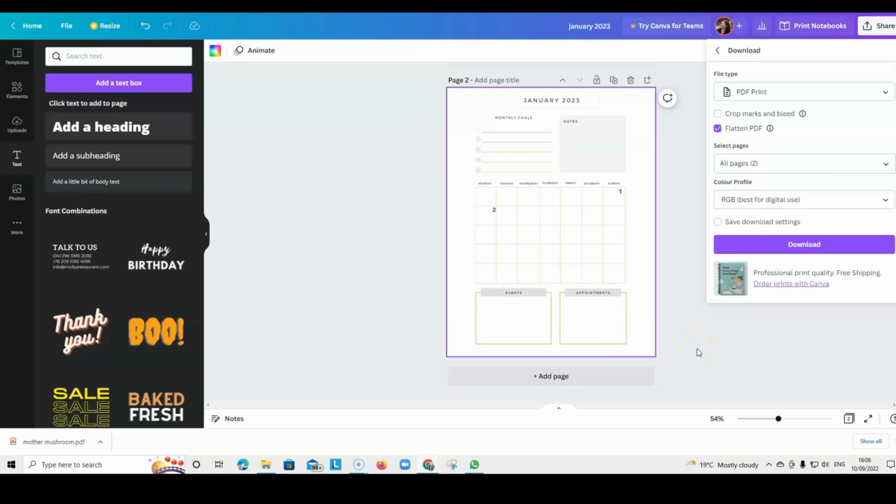So that will also be really useful for your keywords, and then after that we will make the cover for the planner.